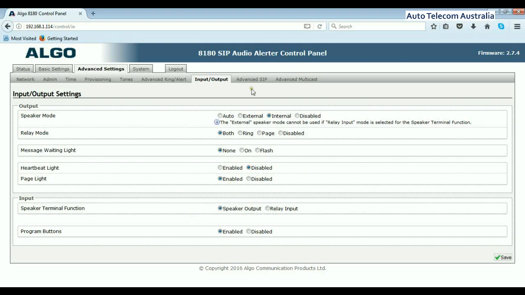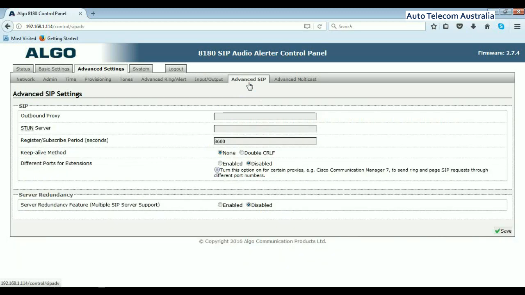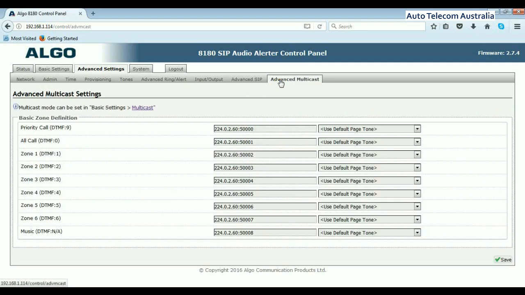Internal speaker, terminal input, etc. Advanced SIP, we start talking about proxy servers, etc. and using differential ports, etc. And advanced multicast, we've already had a quick look at. These are the ports and how it transmits across the network. Really, you wouldn't bother changing these unless for some reason the IT manager for that particular managed network says, listen, I don't want it using this, I want it using these settings. So it's flexible, that can be changed.